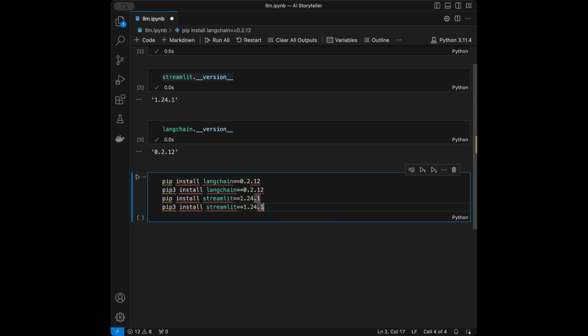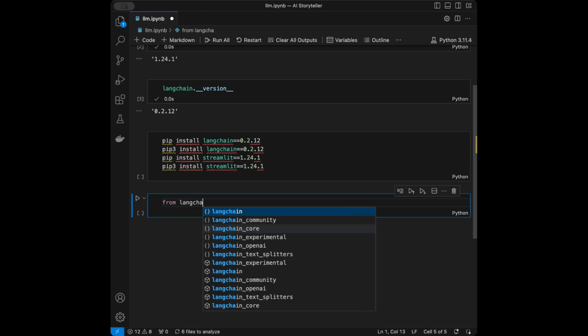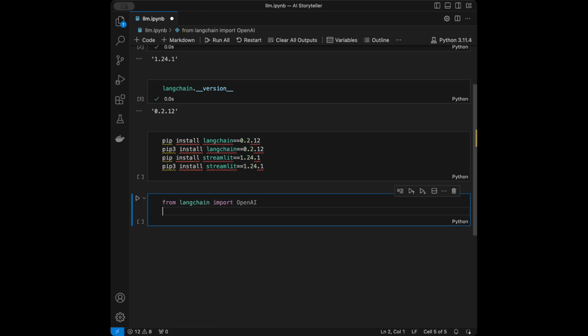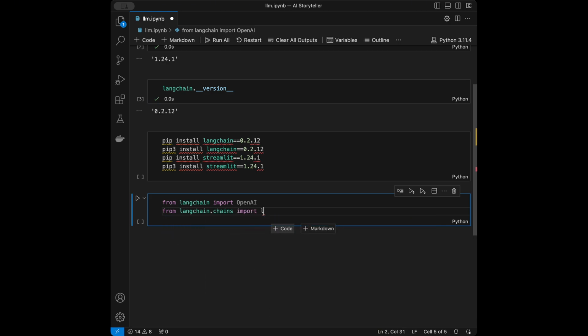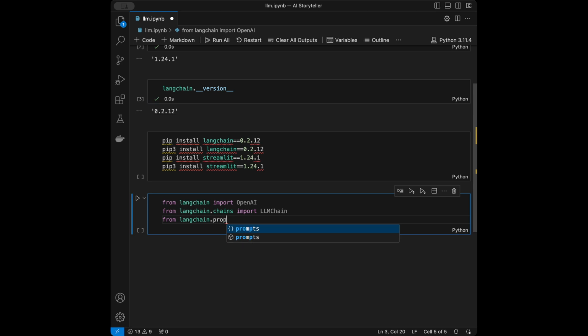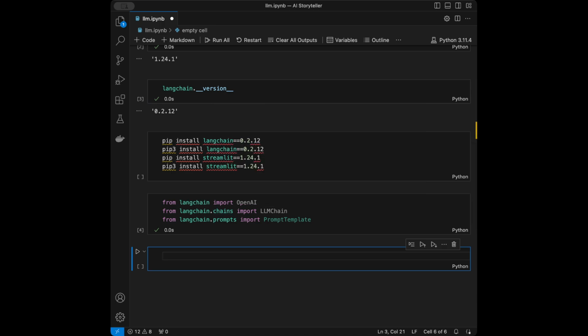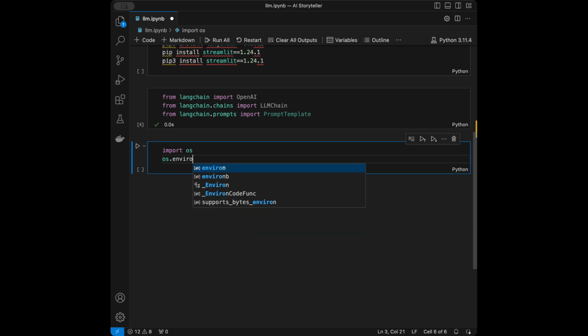Okay. So now I'm going to do my imports from LangChain. We are going to import OpenAI from LangChain, and we are going to import LLMChain from langchain.chains, and next we are going to import PromptTemplate from langchain.prompts. I made a typo there, so I'm going to fix that quickly. Here it is.